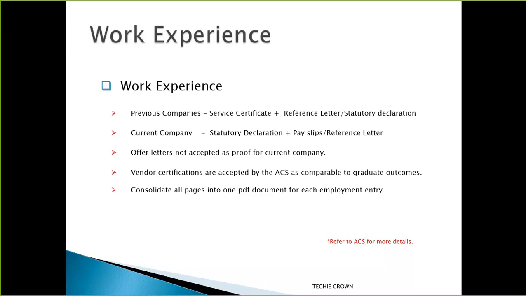Generally, consolidate all pages into one PDF document for each employment, one document for one employer, so that you will be able to upload all the documents. In case you miss out any documents, then a CO officer will contact you requesting all the documents.